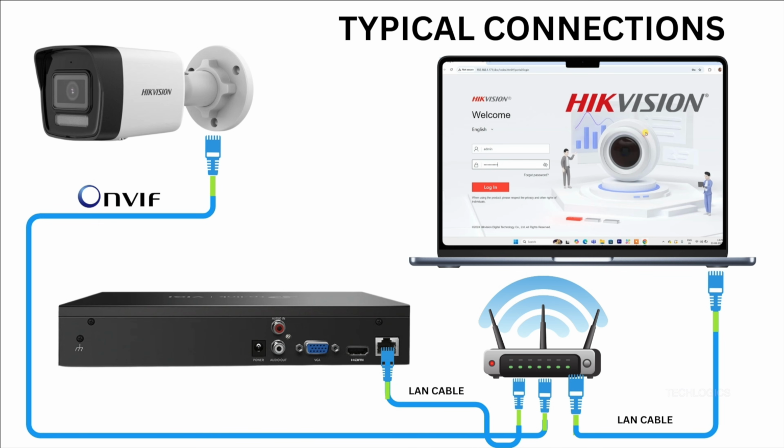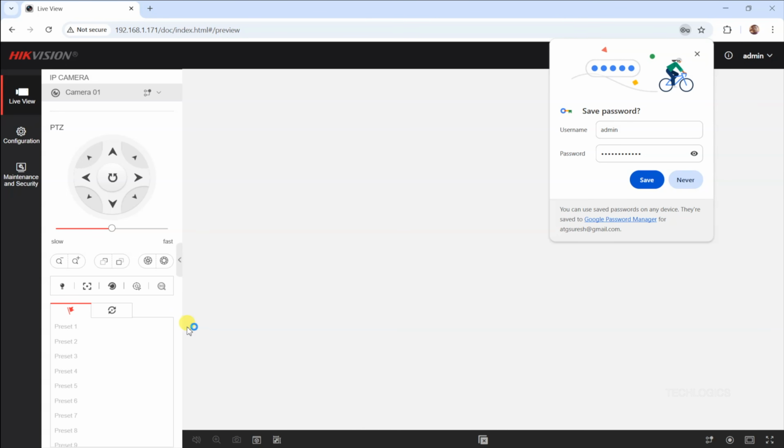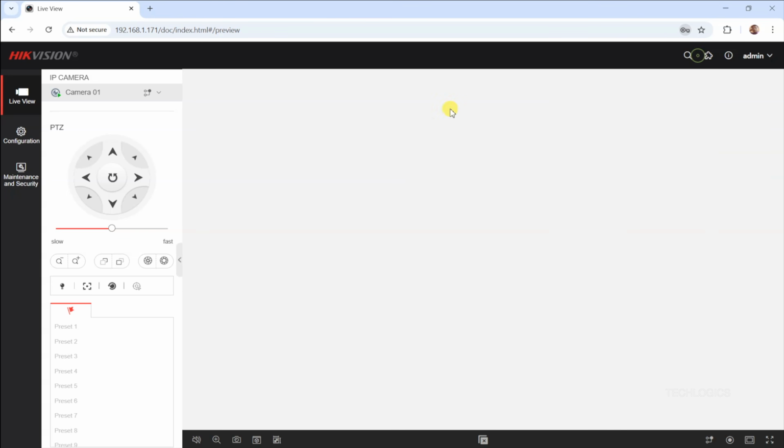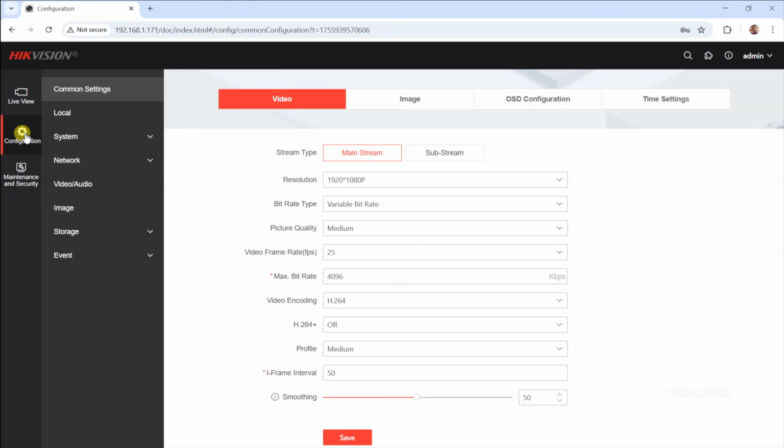Ensure that the IP camera you want to enable the ONVIF feature on, along with your PC or laptop, is connected to the same network to begin the configuration. Open your browser and enter the camera's IP address in the URL bar. Log in using the camera's username and password. To view the camera feed, you may need to install a web plugin. For configuring the ONVIF protocol, proceed directly to the configuration page.